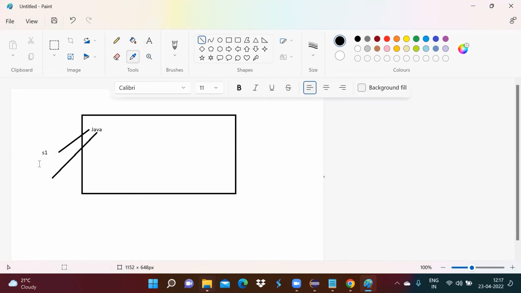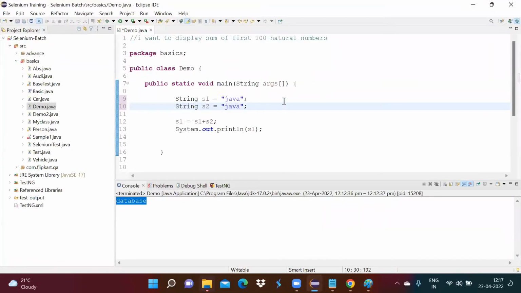Okay, so both S1 and S2 will refer to the same object in memory. Why is it done? It is done because of memory optimization. The string is a quite extensively used object, and if they gave the freedom to store a string for every new variable, then it would occupy a lot of memory in Java. So that's why they have done some optimization in memory.